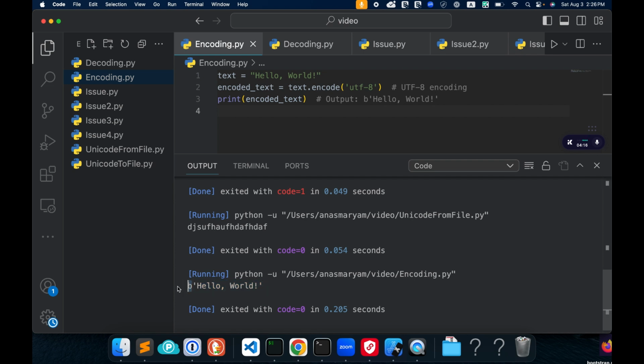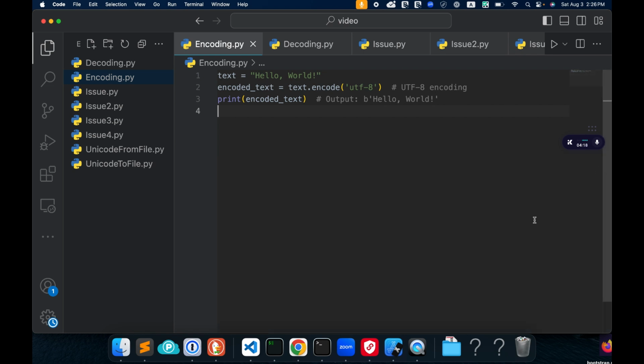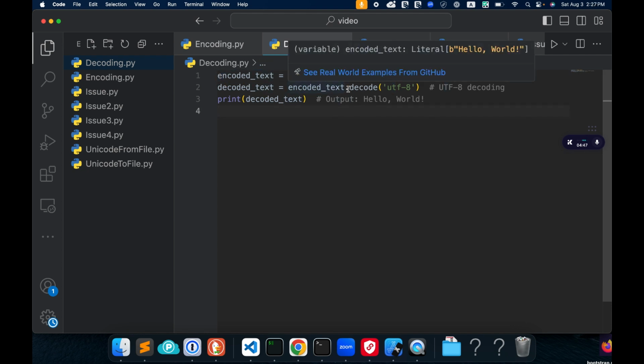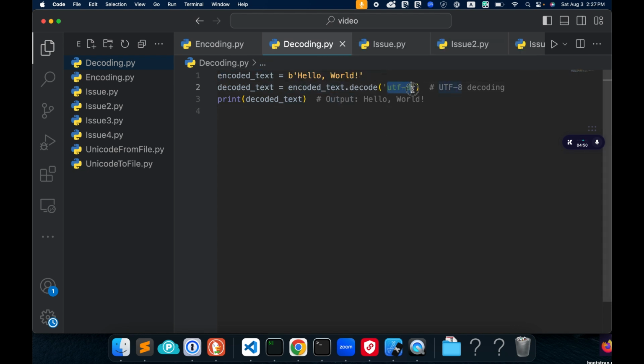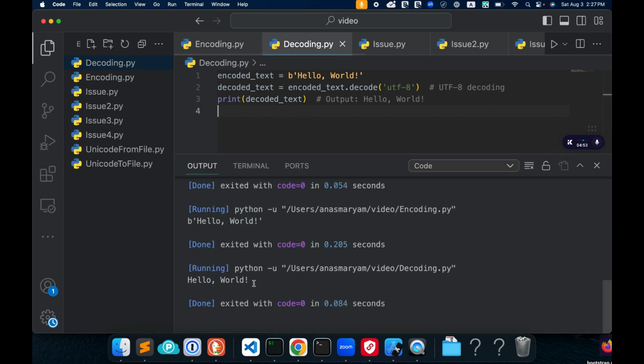But why is there a b over here? Because this has been converted into a sequence of bytes. This b stands for bytes, okay? Now let's move on to decoding. For decoding, we first need some encoded text. So let's say we have this encoded text, b'hello world'. The decoded text will be the encoded text decoded using this encoding. Now the output will be just normal hello world.